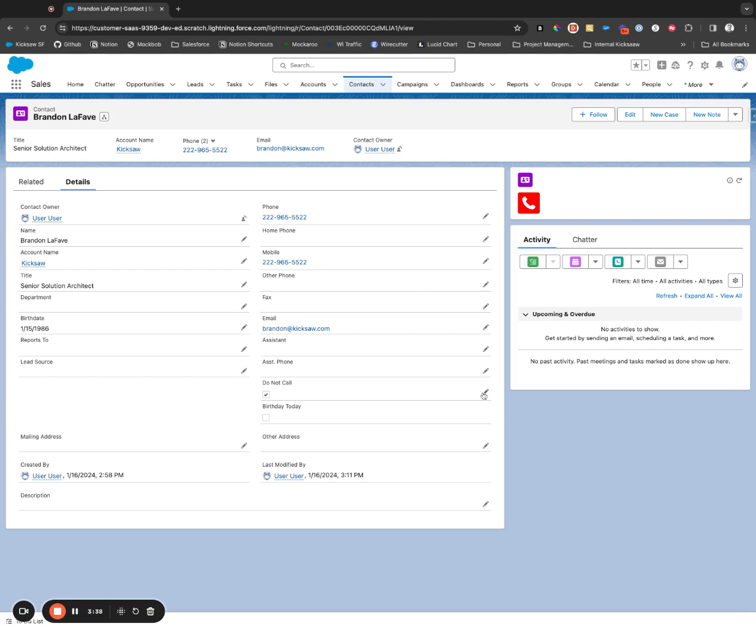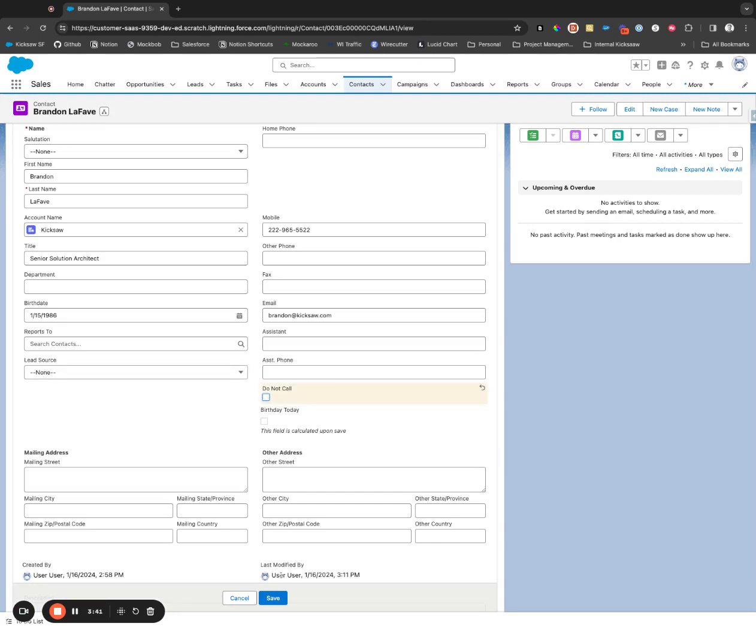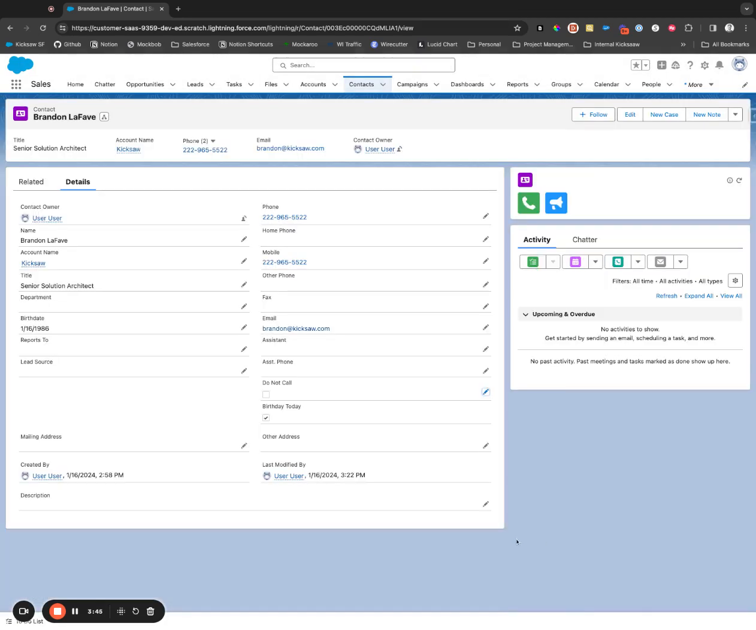I'm going to go ahead and update the do not call checkbox, and I'm also going to update the birth date. So what we can see here is by unchecking the do not call checkbox, the icon is changed to a green phone, indicating that the contact can be called, and it just so happens to be Brandon's birthday. This is just a formula field on the contact record that's evaluating the birth date against the current day. And if we are giving Brandon a call today, we might want to wish him a happy birthday.